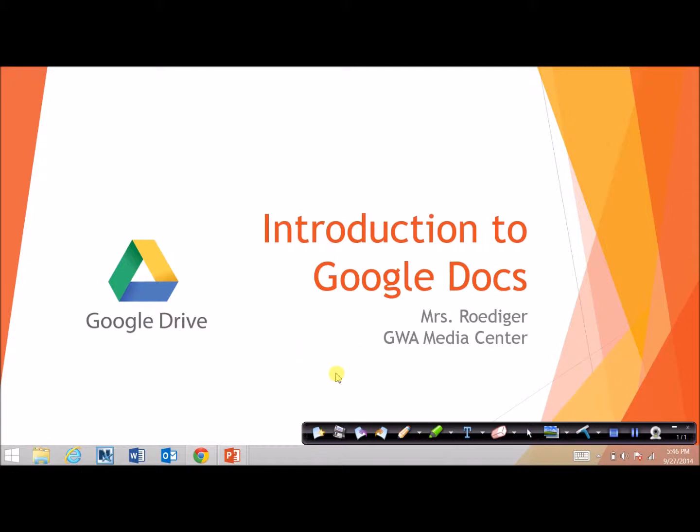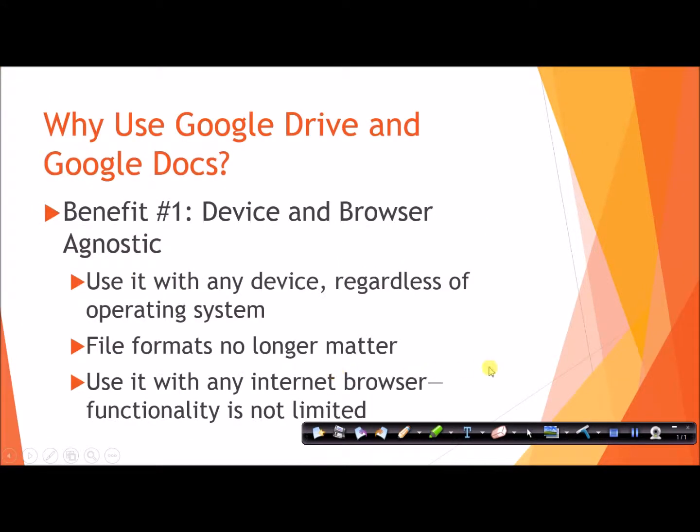So before I show you those three things, let's talk a little bit about why you as a teacher or a student might be interested in using the Google Drive platform, which includes Google Docs, instead of your typical word processing software. For one thing, Google Drive is device and browser agnostic. So what that means is that you can use it with any device regardless of the operating system.